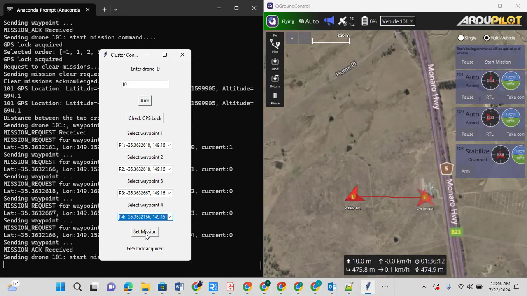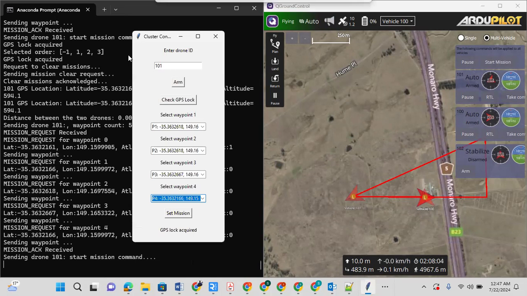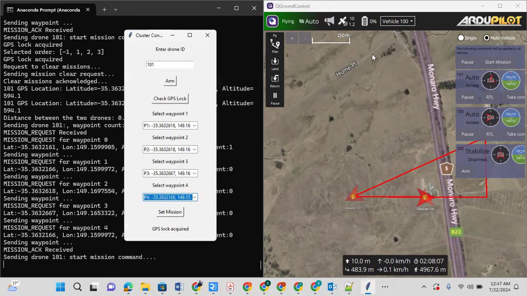When I send the mission, let's see, vehicle 100. Is it moving? Just give me a second. I have sent the mission. It's not moving. Let's see what's wrong. Something is wrong somewhere. Vehicle 100 is in auto mode. That's fine.